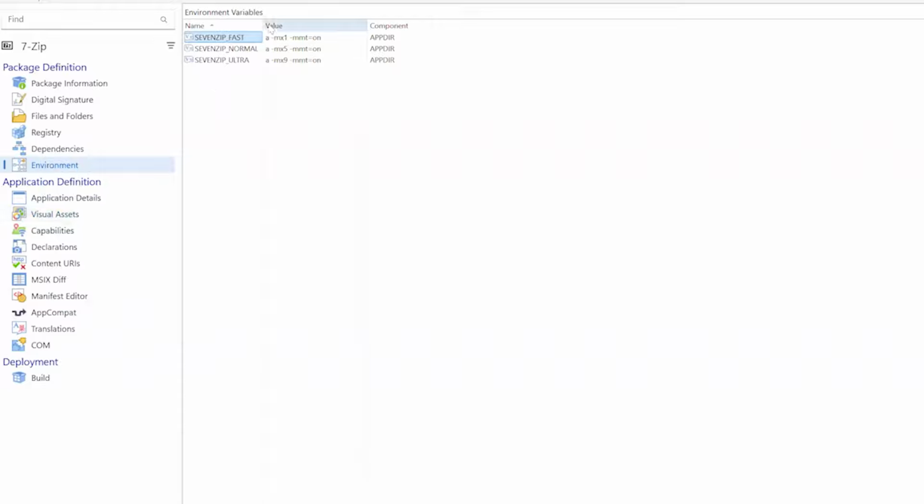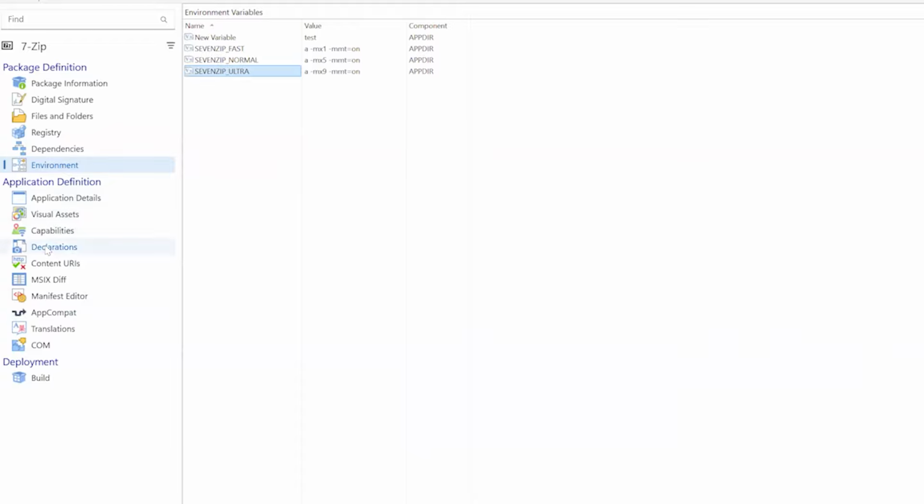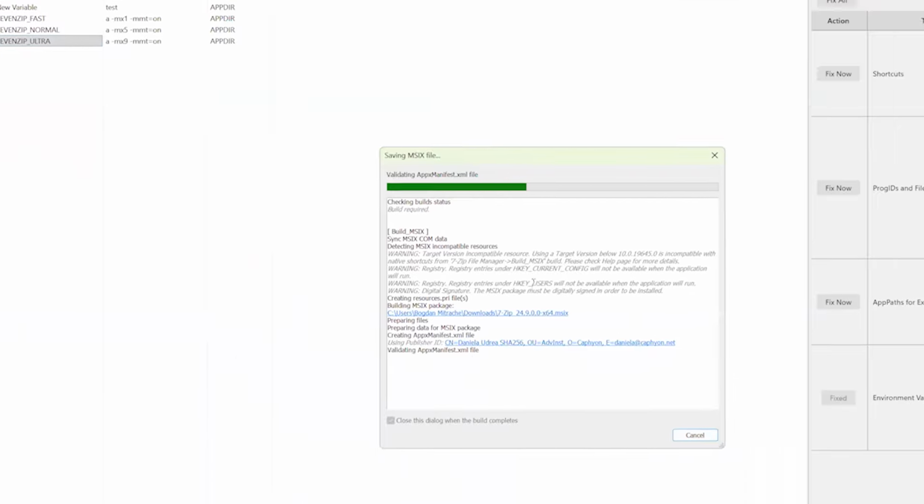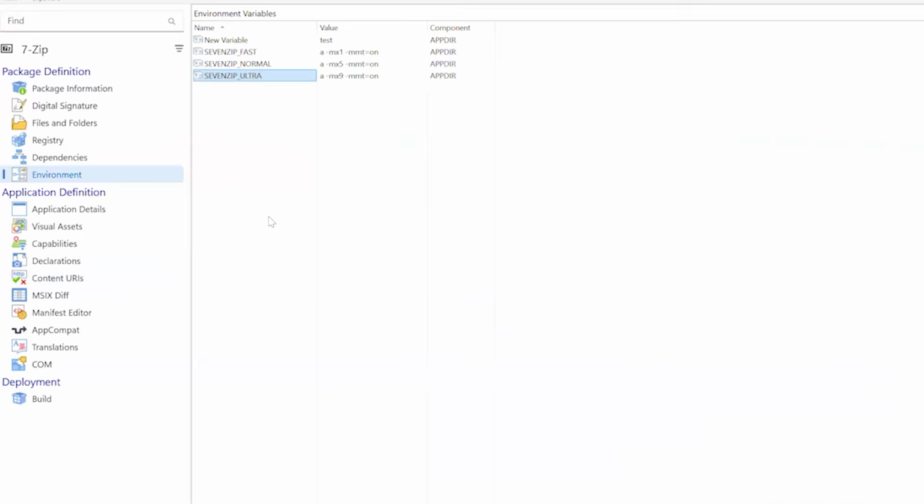But with Advanced Installer, all you have to do is add them into this view. You can add it as suggested here, or maybe you decide to create your own new environment variable if you know that your application requires a certain environment variable. Then you just add it into the list, and we take care of the rest. So the moment you save the package, let's see if this test package is going to give me any issues. No, so far so good. It's going to save the package and continue with other issues it has found in the package.